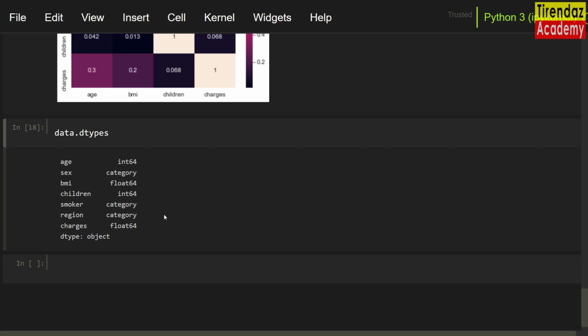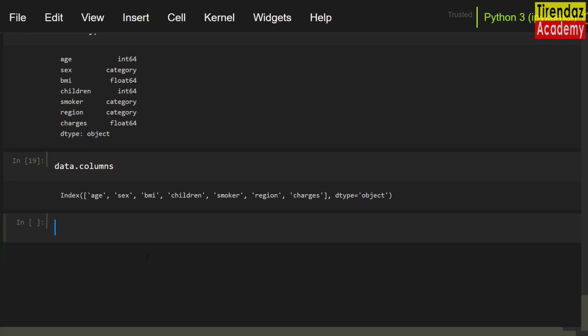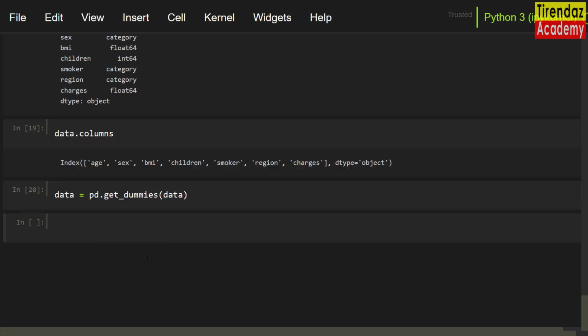If you want, let's look at the column names. To do this, data.columns. As you can see, there are 7 columns in the dataset. Let's convert categorical data to one-hot encoding. data equals pd.get_dummies(data). Thus, only categorical data were converted to one-hot encoding.